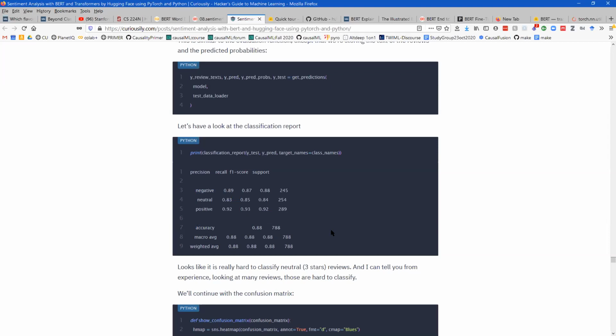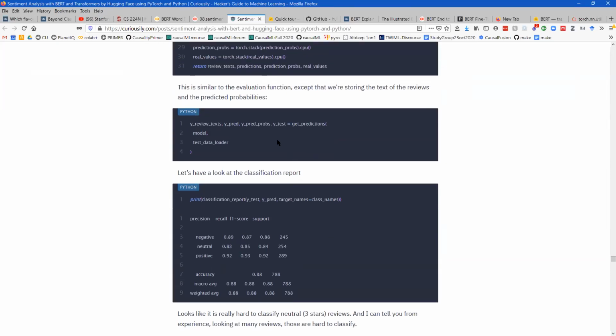Macro average is, I think, the accuracy of all 3 classes averaged together. So the average of the correct predictions on the negative, the neutral, and the positive. It's averaging all those together.